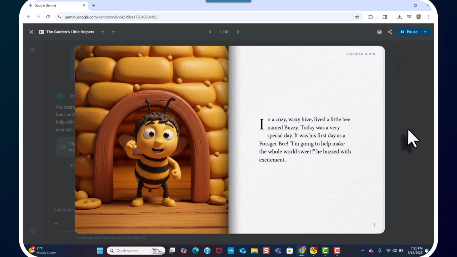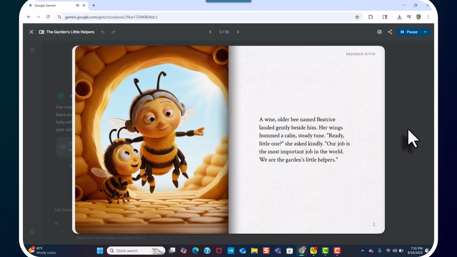In a cozy, waxy hive lived a little bee named Buzzy. Today was a very special day. It was his first day as a forager bee, helping with the whole morning swarm. He buzzed with excitement. An older bee named Beatrice landed gently beside him. Her wings hummed.